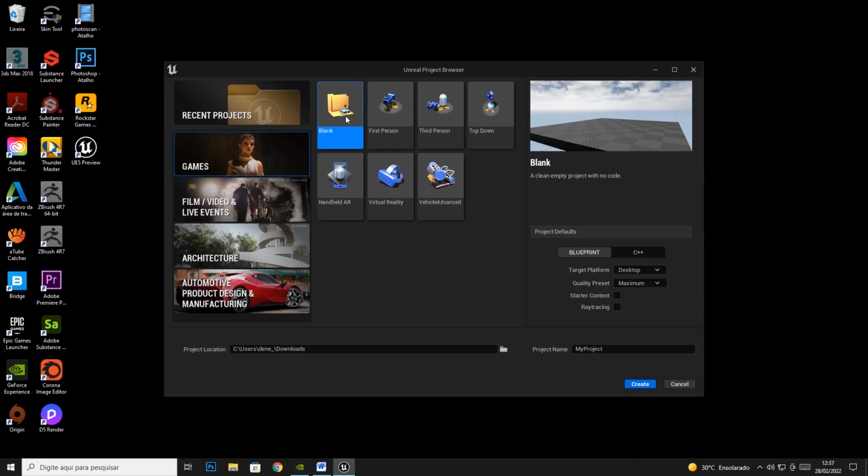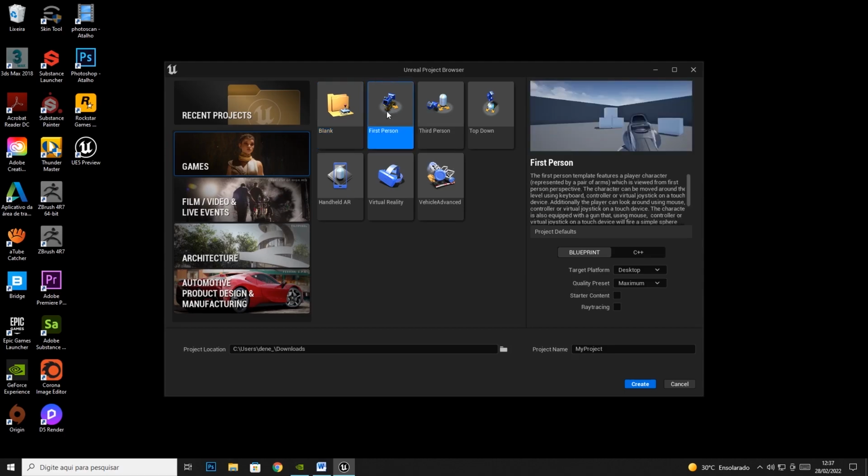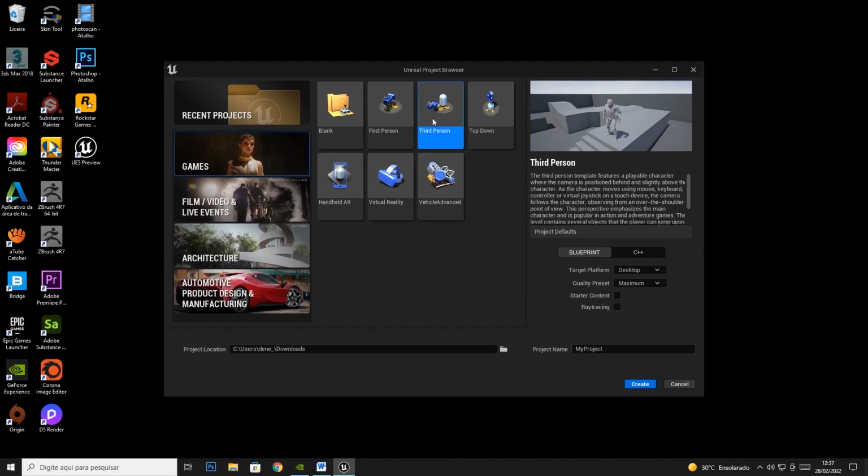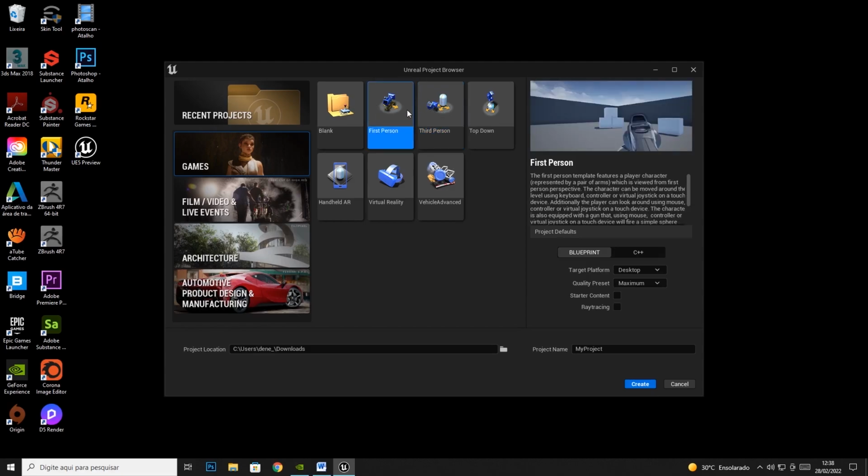This template is blank. There is nothing in the scene. There are some terrains, but we're not going to use them. The pre-configured projects are in first person, which is what we're going to use to navigate, and third person. Let me talk more about these things here.